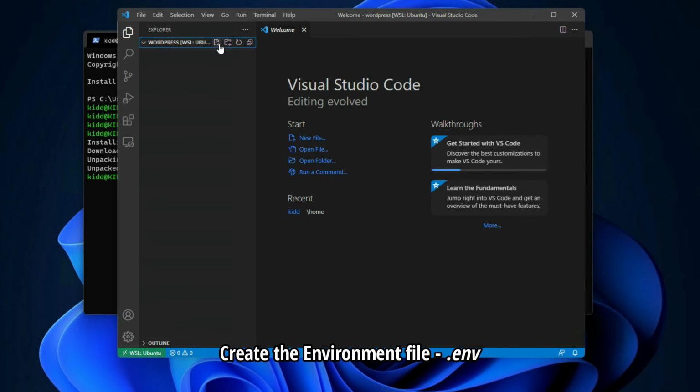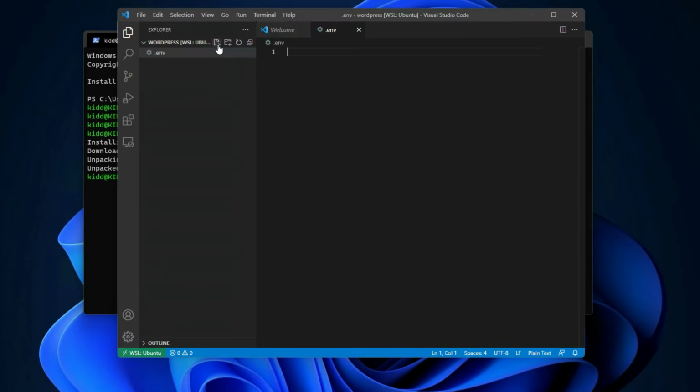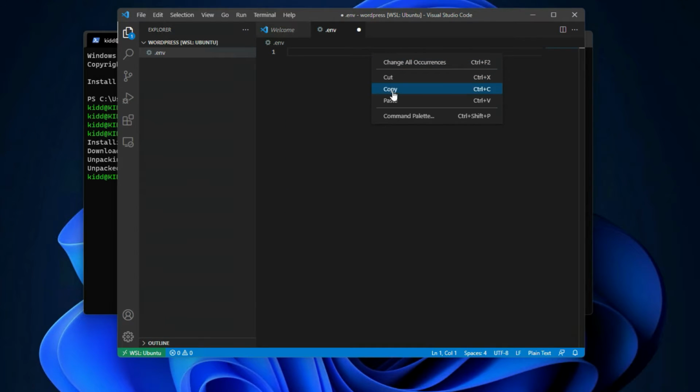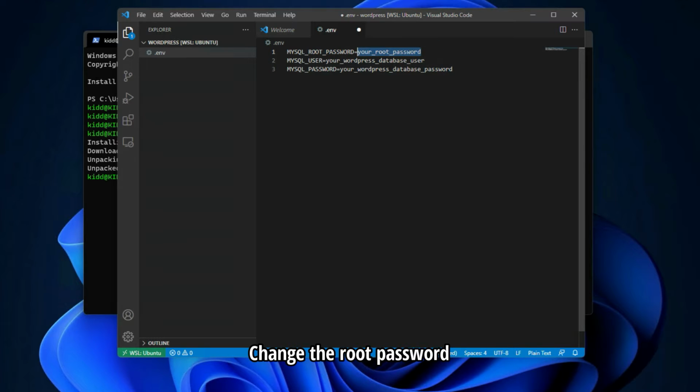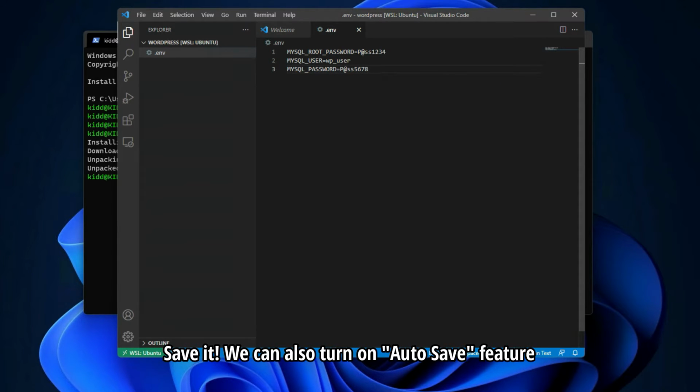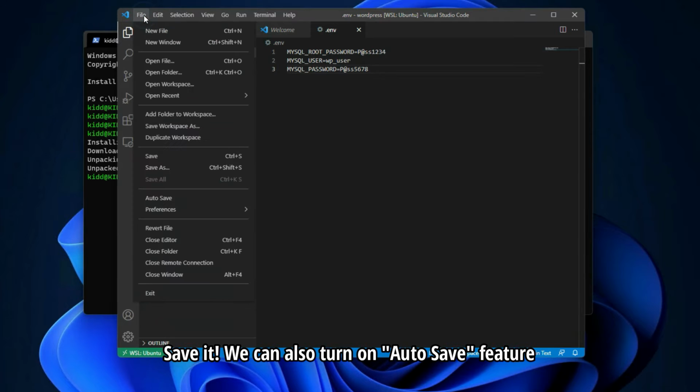Create the environment file .env. Copy the content from my GitHub gist. Change the root password. Change the WordPress database username and password. Save it. We can also turn on the autosave feature.